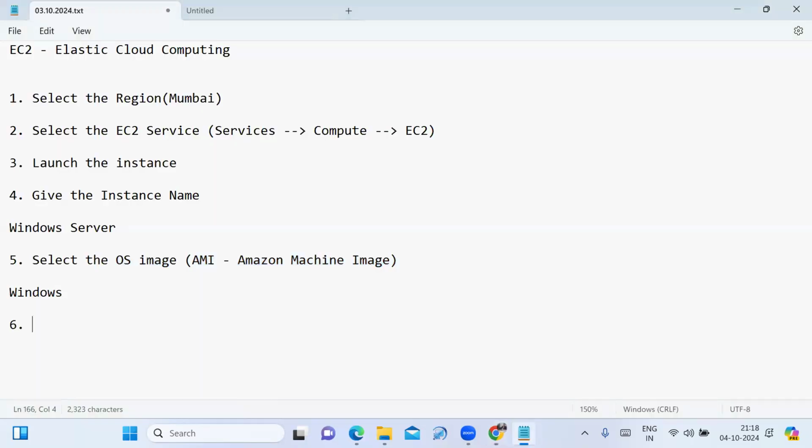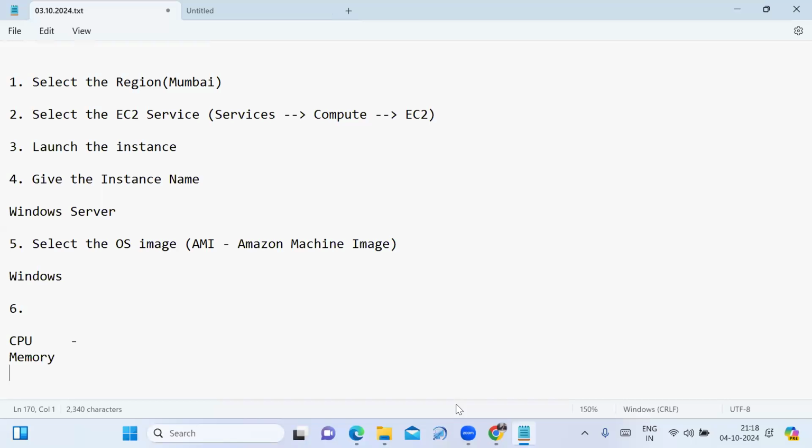I'll tell you the point. Whether you are using a Linux server, a Windows server, or any machine, three things are required: the CPU, the memory, and the hard disk. These three things are compulsory for any server. The next step is you need to select the instance type.